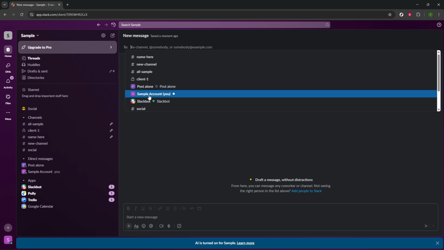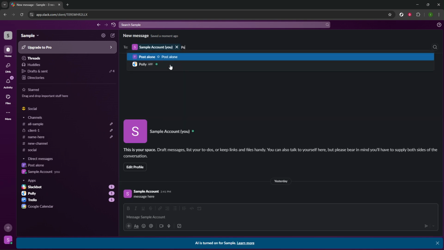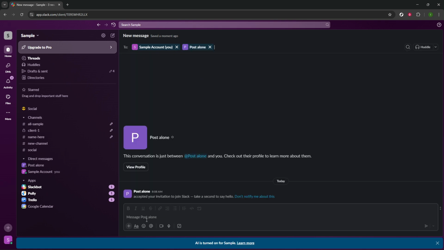Here you can enter the names of the people you want to include in your group chat. Slack makes it easy to find users with its intuitive search bar. Just start typing a name and options should appear quickly. After you've added the desired users, it's time to type in your message.